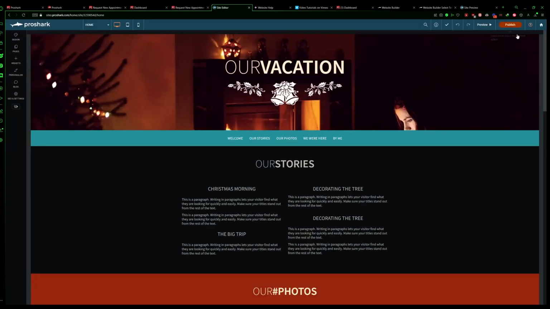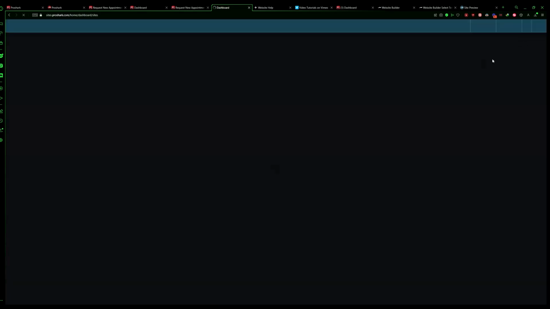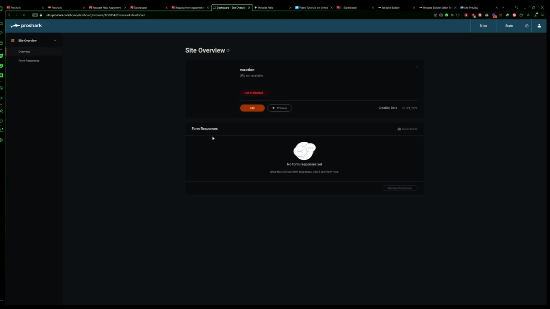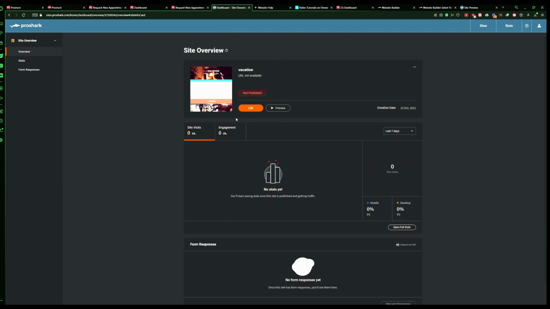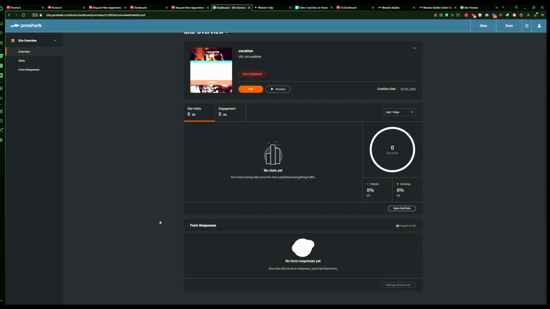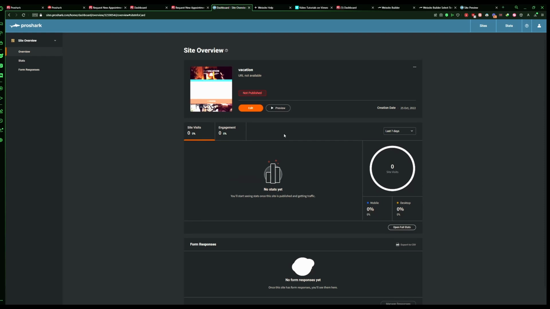Then once we go back to the editor itself, you can always go back to your dashboard. So let's say you're managing two or three websites at a time. You can go back to your dashboard, and this is what will show. So if you have a lot of websites, you can see them here. You can see their quick stats. And if you have any forms on that website, you can see the responses.